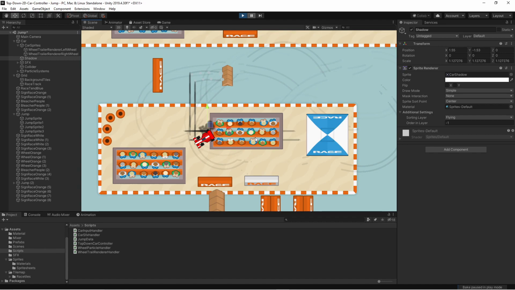We also have one little weird thing, and that is when we are jumping, we are getting trail marks all over the place because the trail doesn't really know that we're jumping, so it's emitting trails all the time. So we want to stop it from emitting when we are jumping. So let's also change that in Visual Studio.